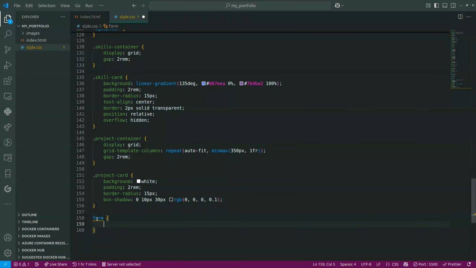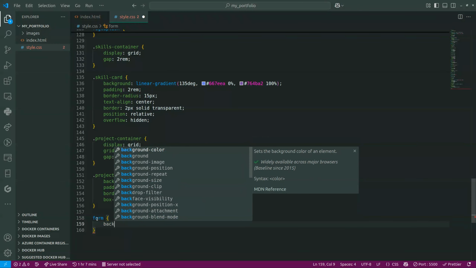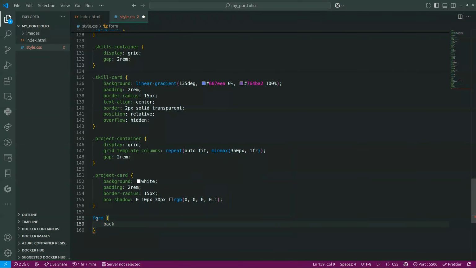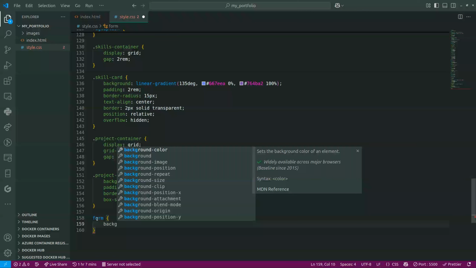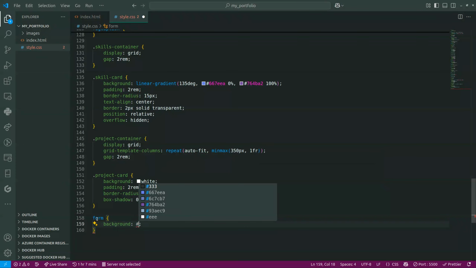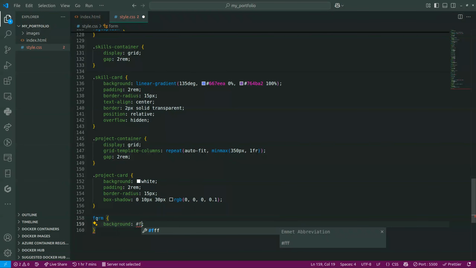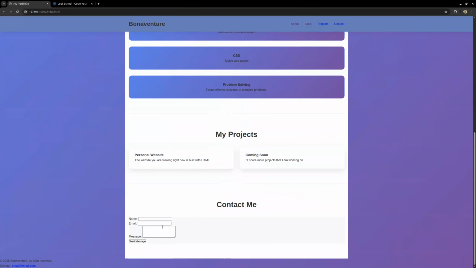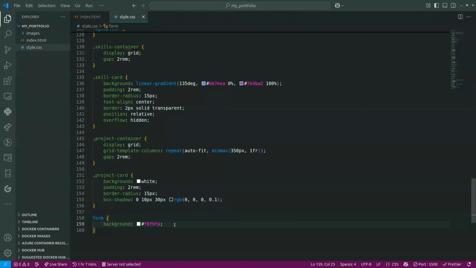So for the form, I'll give it a background. Not background color, but just background. I'll give it a background of, let's see. Yeah, I'll just give it the same shade that we used before. It was a shade of white, the one with F8. It was F8, F9, F8, F9, FA. Yeah, it's a shade of white. So that maintains as the background there, white or gray.